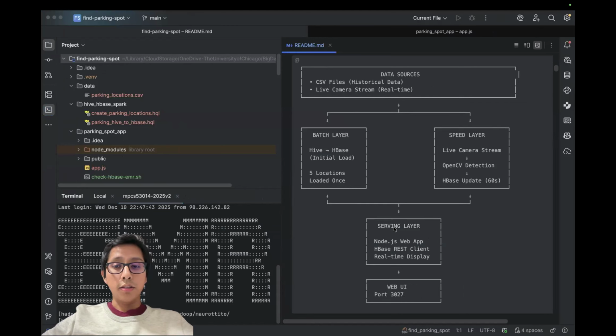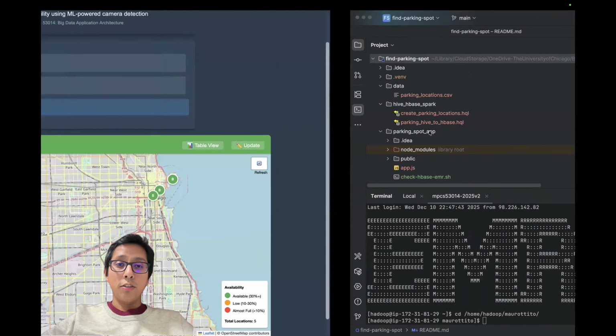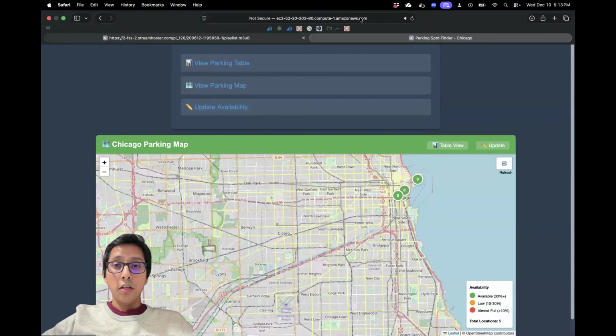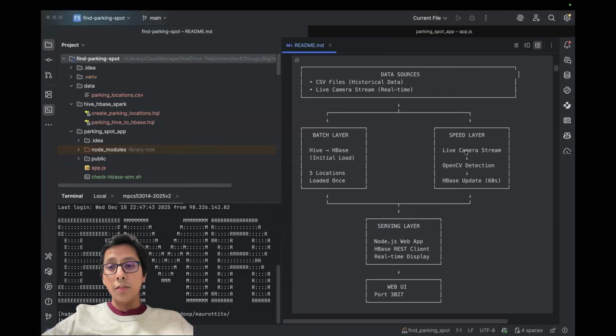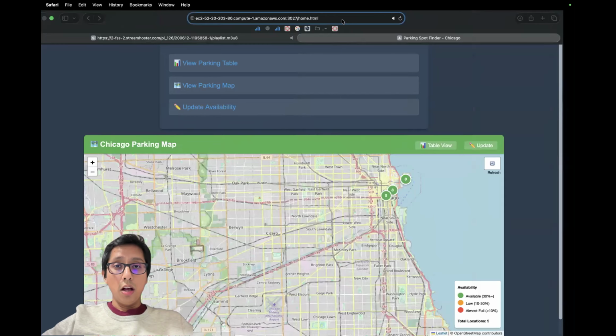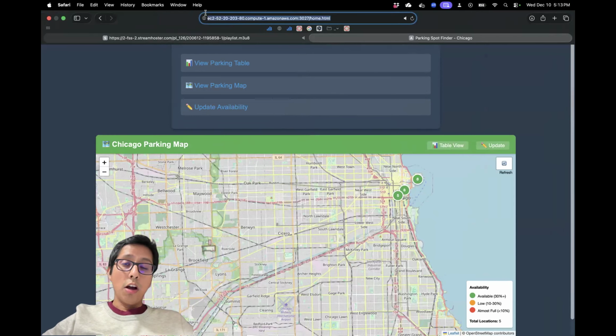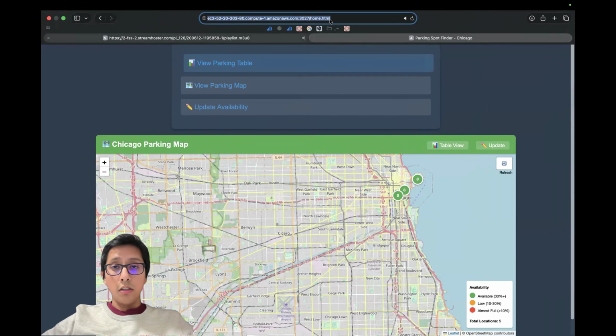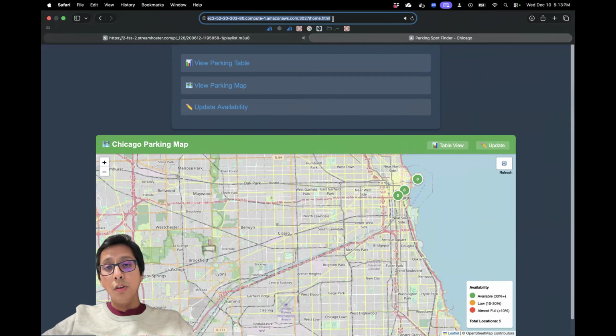About the last part, the serving layer, that's what we use. We have a Node JavaScript web app and a web user interface. For this, we are using Amazon Web Services. As you can see here, the batch layer, the speed layer, and the serving layer are all on Amazon Web Services. And this is the link. Unfortunately, you cannot access this link unless you have access to the server.